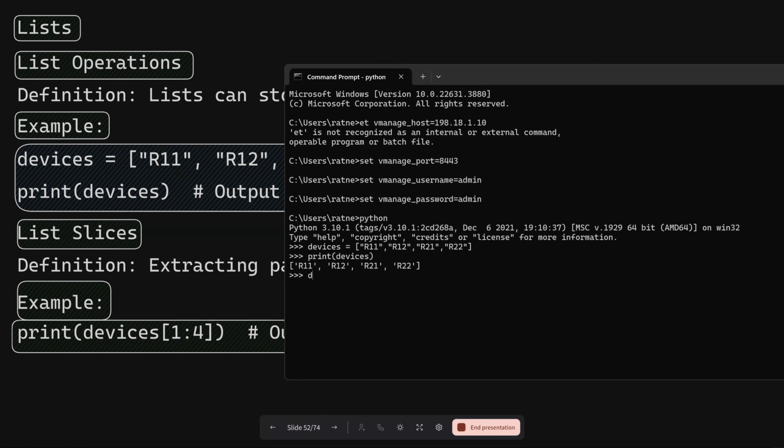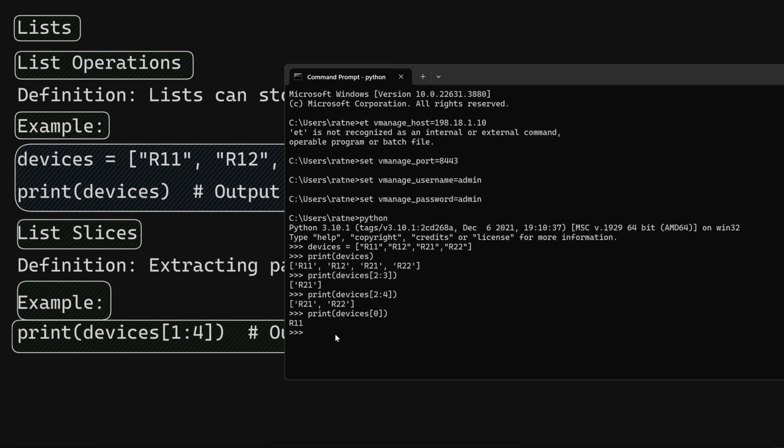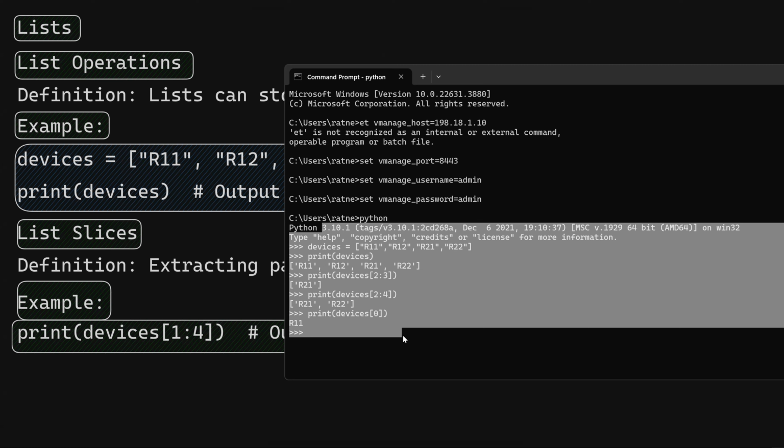So if I go back here, say print the devices. Now the devices, suppose 2 up to 3. Starting from 2, this means starting from 2 go to 3. So that means this. Likewise, if you want, you can print like 2 to 4, so it will print like this. If you have some number, say 0, 0 means the first entry in this list. Like that you can play around with this.